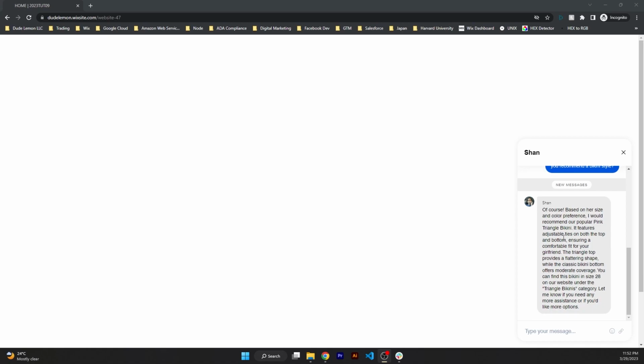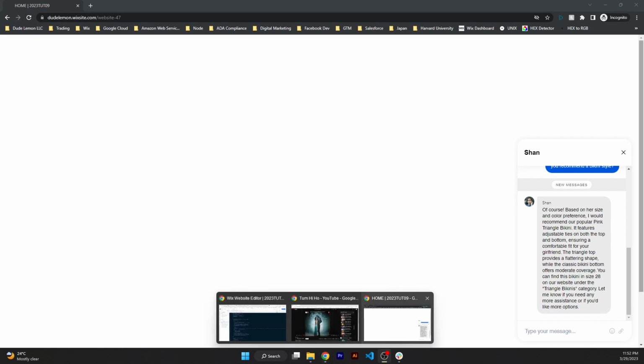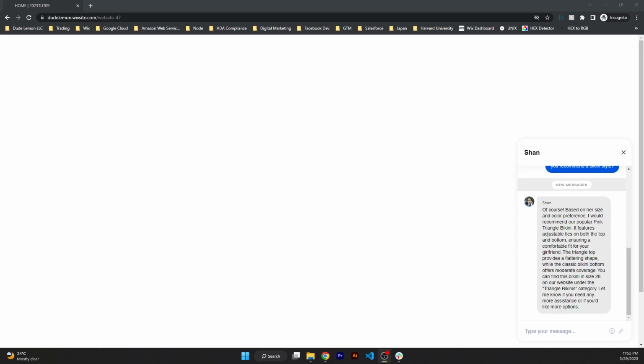GPT-4 replied with, "Of course, based on her size and color preference, I would recommend our popular pink triangle bikini." Okay, this is interesting. "It features adjustable ties on both the top and bottom, ensuring a comfortable fit for your girlfriend. The triangle top provides a flattering shape, while the classic bikini bottom offers... You can find this bikini on our website, triangle bikinis." Wow.